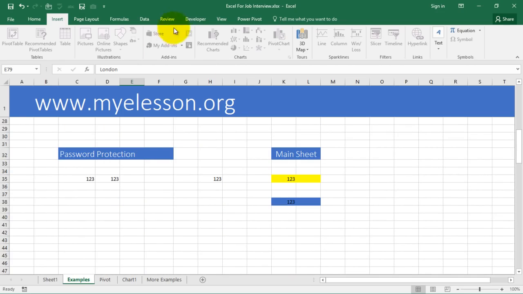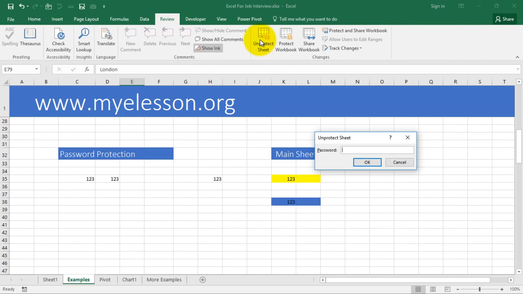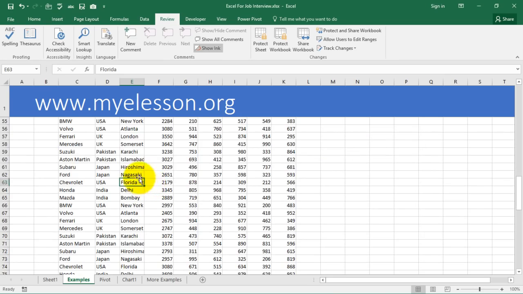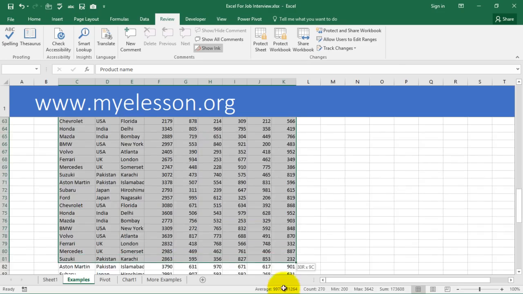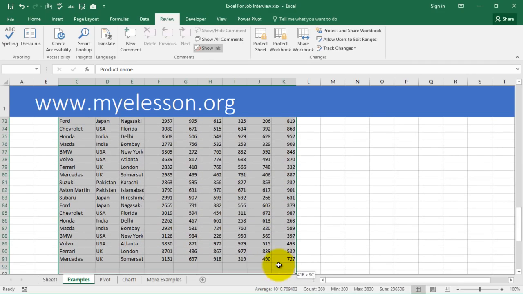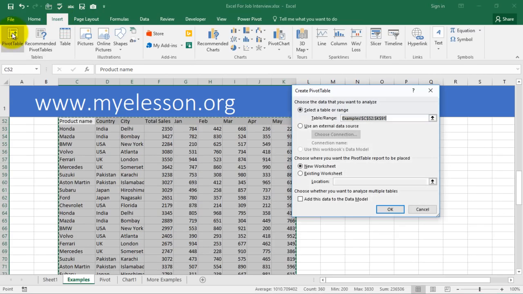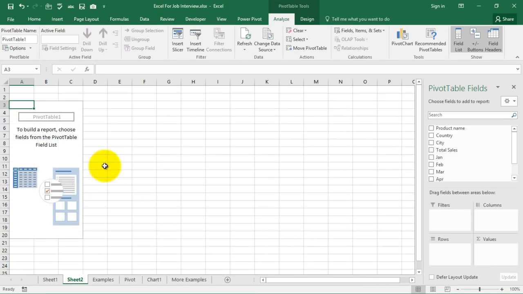Oh, the sheet is protected. So let me unprotect it. 1, 2, 3. It is unprotected now. So I select my data very simply like this and go to Insert, and from there I insert a pivot table. It will ask you to select a range, which we have already selected. Always use the pivot table on a new worksheet. Click OK, and now you can start building it.